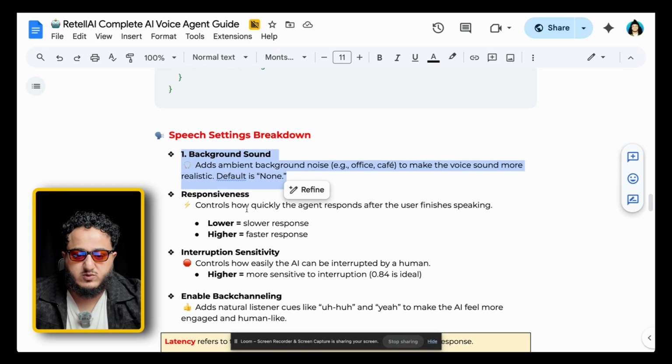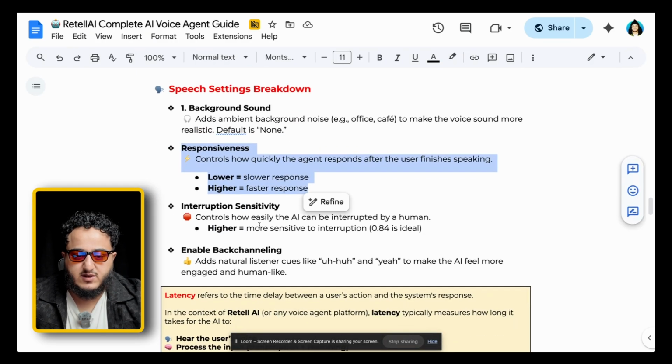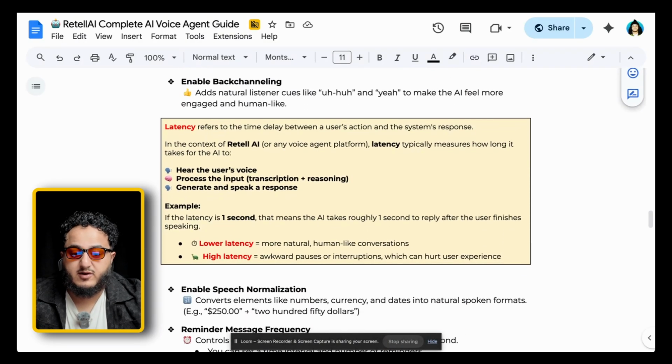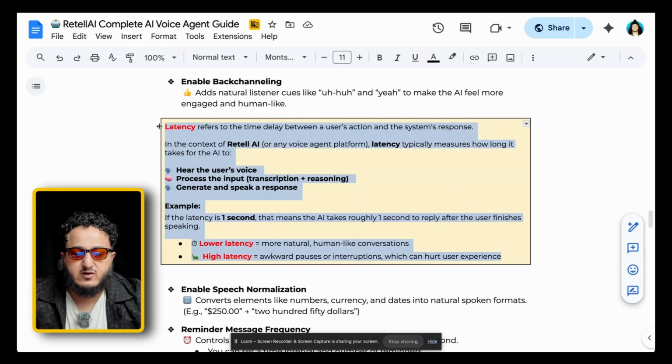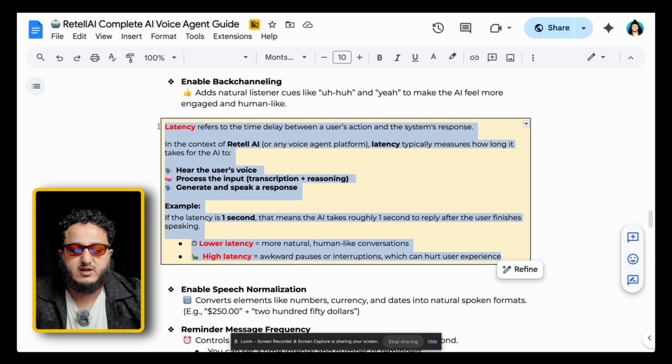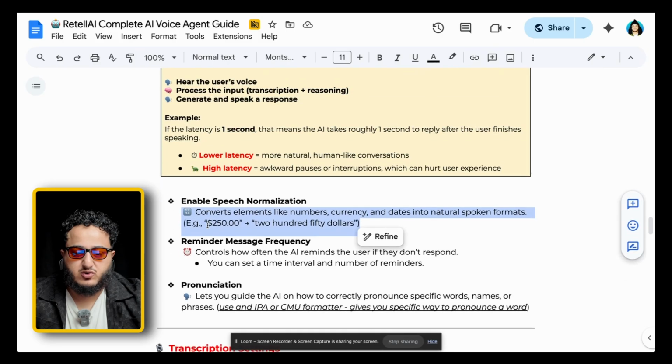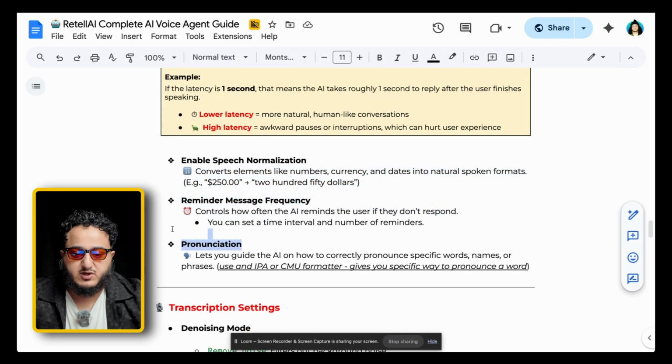So speed settings, we went over this: responsiveness, interrupt sensitivity, latency. Latency is very important. Latency refers to the time delay between a user's action and the system's response. So if someone calls your agent and the agent answers, how long does it take to actually respond back to them? We went over speech, enable speech normalization, reminder settings, pronunciation.